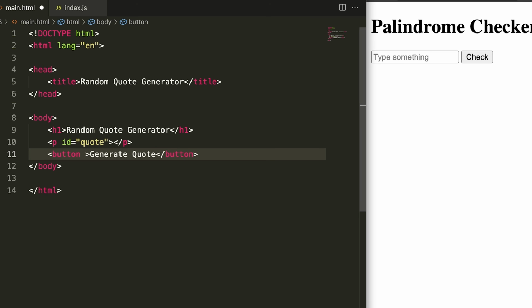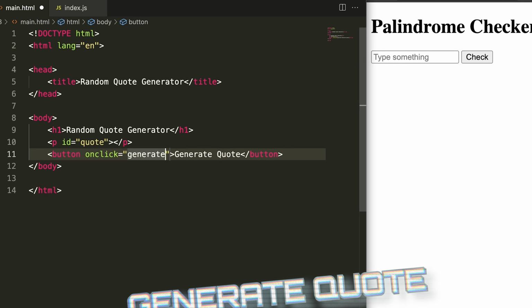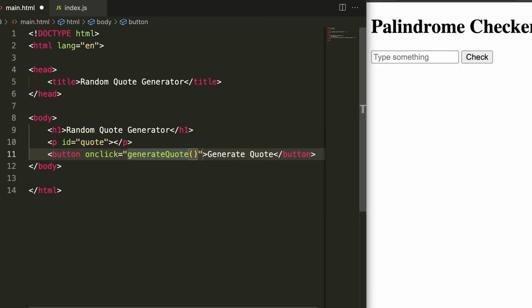And inside of the button properties, we're going to say on click is equal to, and we're going to call a function called generate quote with our double parentheses like this. Again, if it's confusing, please go back to the other videos. I already explained how all of this stuff works. Now we haven't yet written this function in JavaScript. We're going to write it in a second.